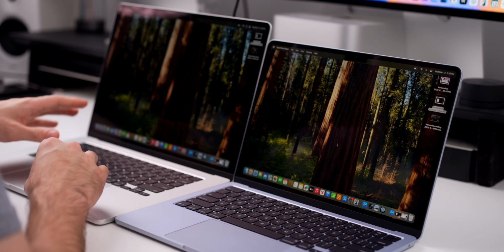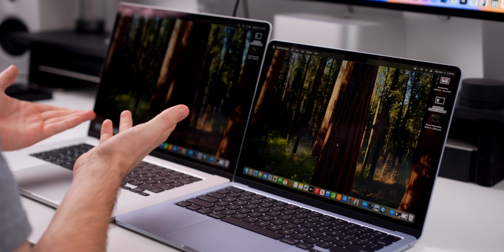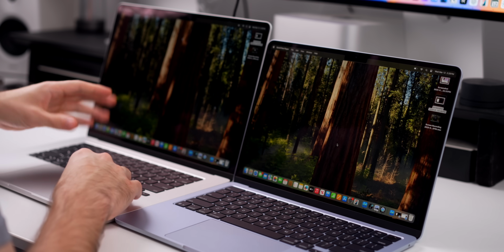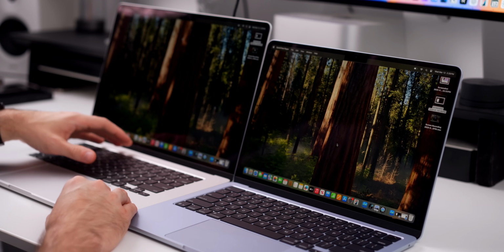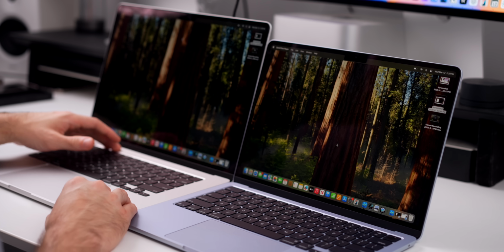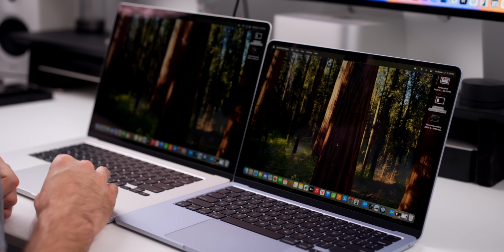So I do think the 15 inch model is great if you are into creative applications, or if you just watch a lot of TV or movies on your MacBook. Obviously that bigger screen is going to make a pretty big difference when watching movies or TV shows. And also these speakers are much better on the 15 inch. So if you're mainly getting this for media consumption, I think 15 inch is the way to go.